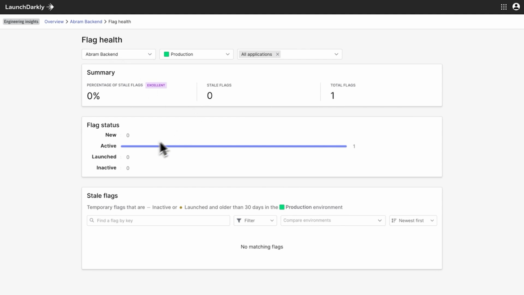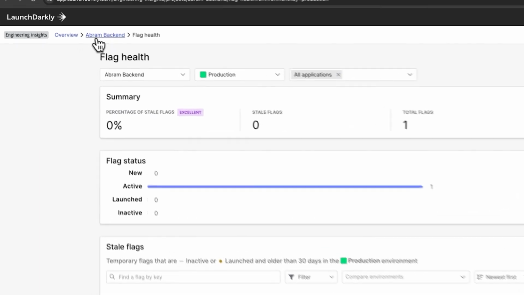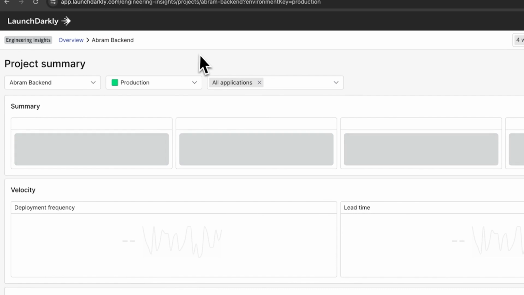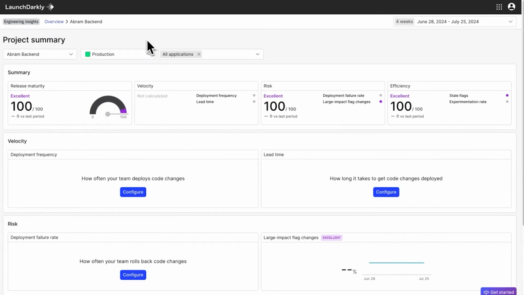And as you can see, we only have one active flag right now, no stale flags, meaning inactive flags. And so things are looking great. I can come up here, jump back to this project as a whole in our engineering insights, and see what the activity has been from a flag point of view here. How often we deploy, change lead time, looking at deployment issues. It's a really great resource if you have access to engineering insights. I'm going to jump over to the other project that we started with earlier.